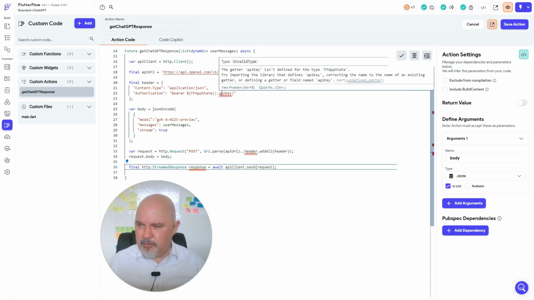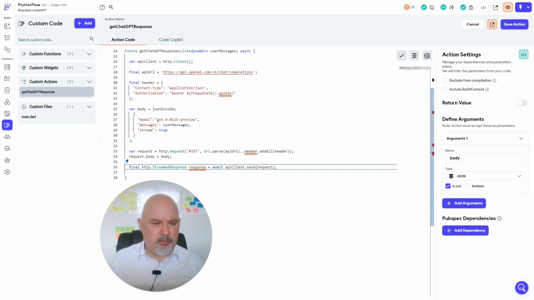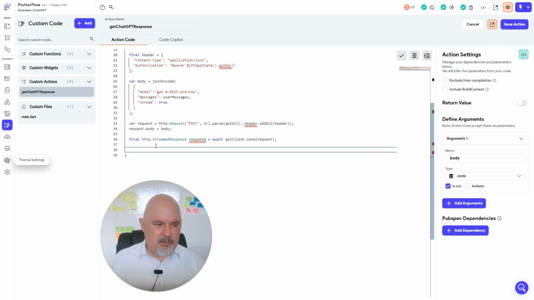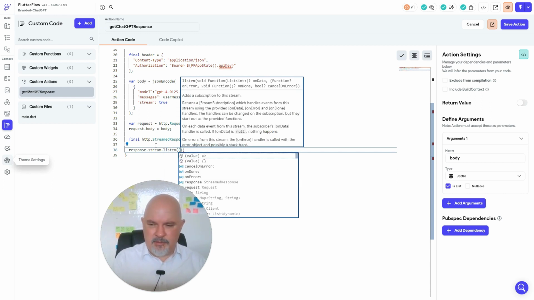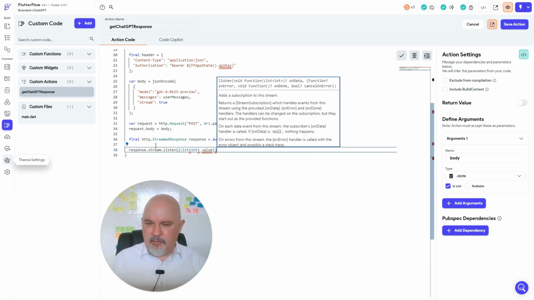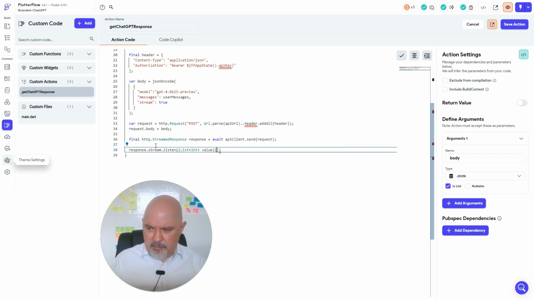Need to fix this. That looks a bit off as well. Did I call it something else? Yeah, probably. Okay, I'll fix that in a minute. So the last bit is we need to listen for the information coming back from ChatGPT. Response stream. Listen. That should return a list of integers with values.